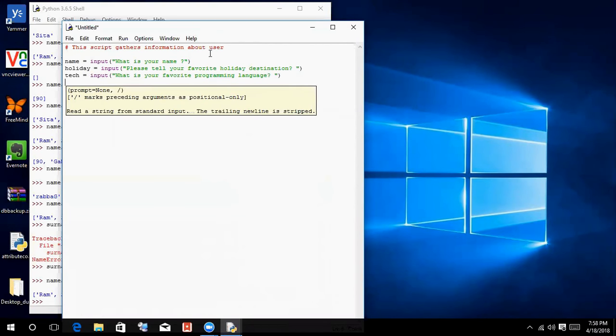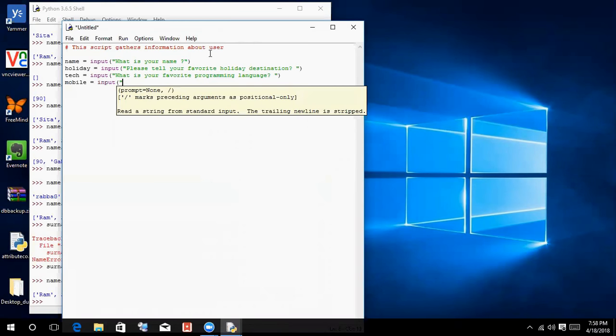And let us see one more. Okay, mobile. Okay. What do you like, Android or Apple or BlackBerry?